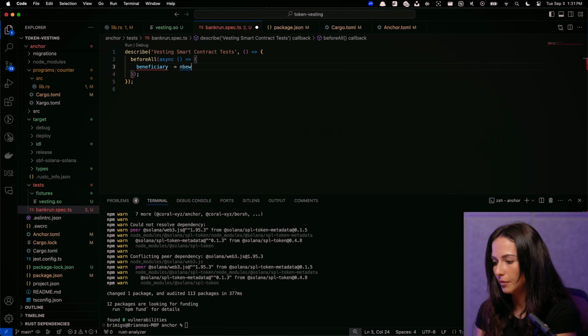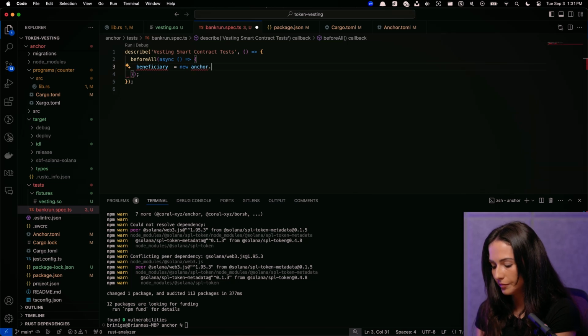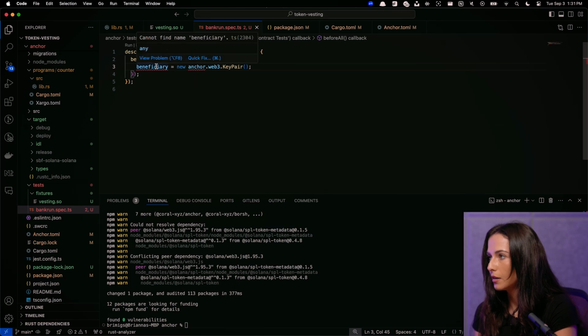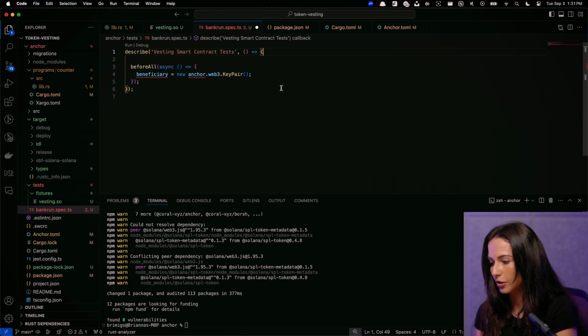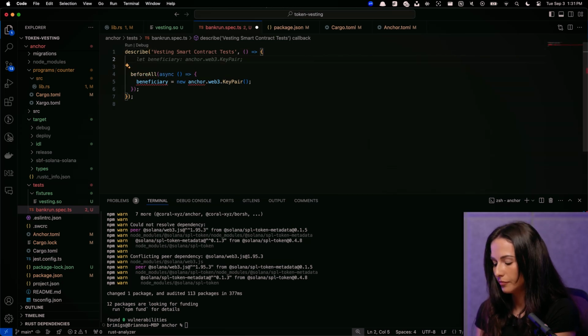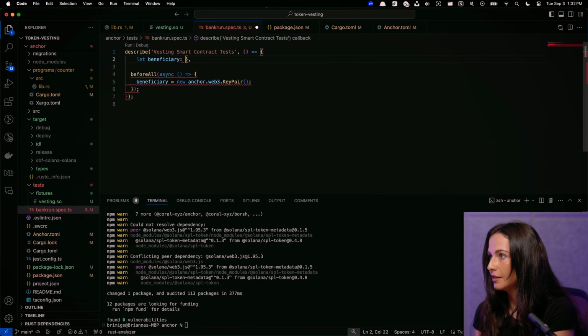And we're just going to generate a new key pair. So we'll do new anchor.web3.Keypair. Okay. So we need to first define the type. So outside of our before all, we're just going to let beneficiary be of a type PubKey. Okay. And this is TypeScript, so the type is actually public key, not pub key. We're not in Rust anymore.